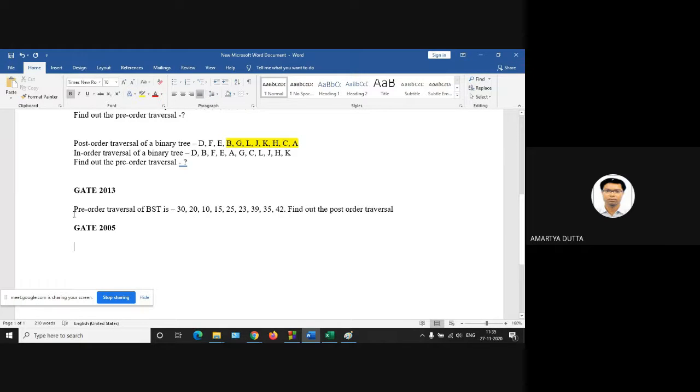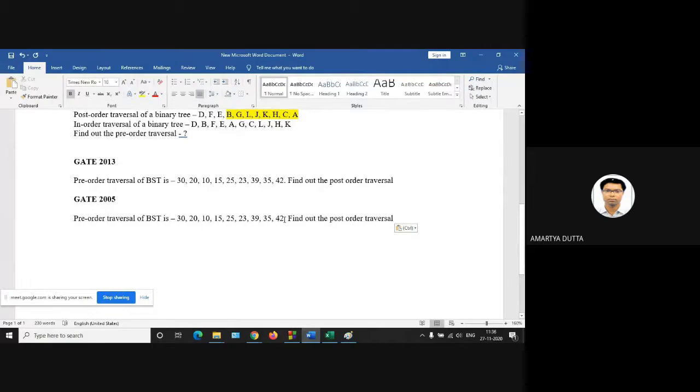Given the pre-order traversal, find out the post-order traversal. The pre-order traversal is given as 5, 3, 1, 2, 4, 6, 8, 7.